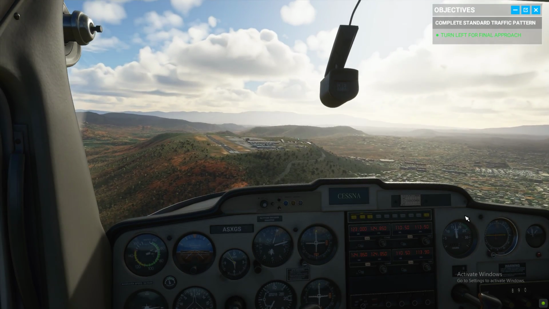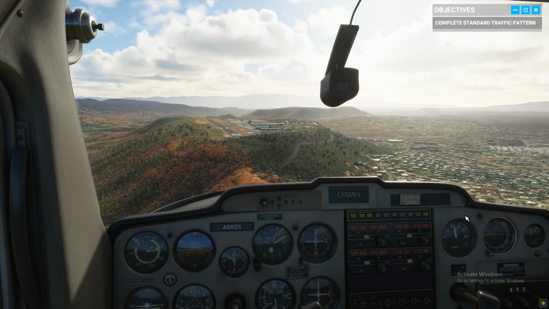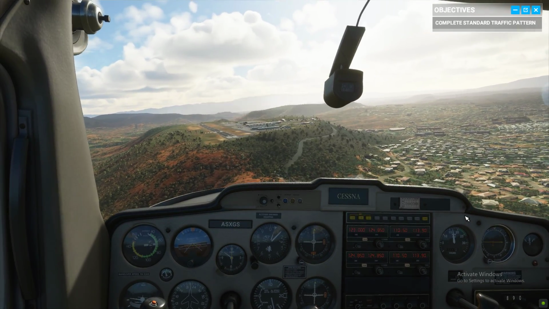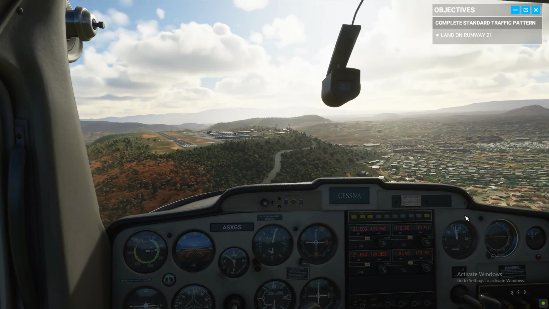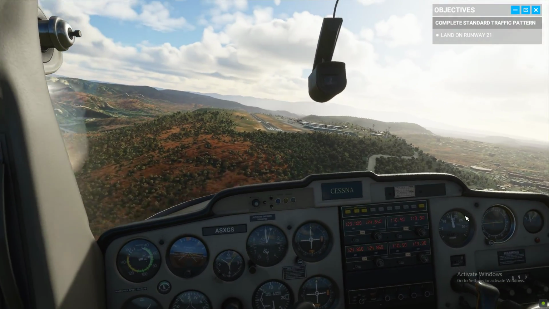There we go. The runway's in full view. Make sure to keep the plane centered on approach. If you're too high, add flaps. Too low, add power to maintain the glide path.